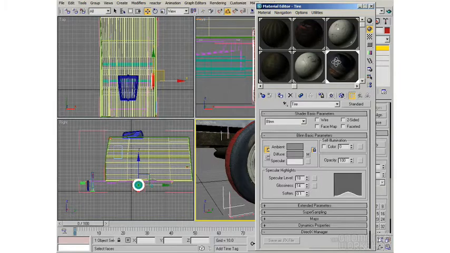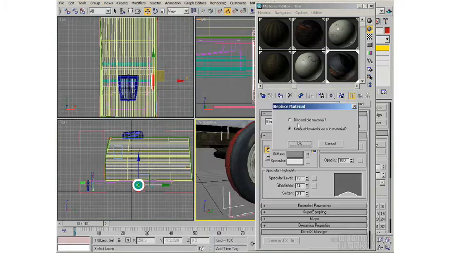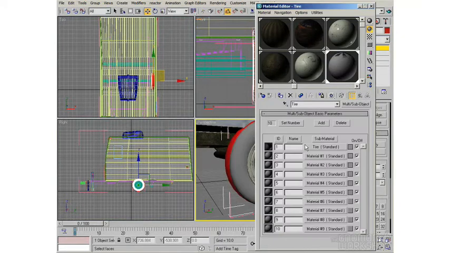And what I'll do is I have my tire material, and I'm going to click on this Standard button. This is going to allow me to switch types. So I hit Standard, and then I'm going to switch it to a Multi/Sub-Object type, hit OK. It'll ask me this question: discard the old material or keep the old material? Well, I want to keep the old material. And so right now I have 10 slots. I have 10 things that this material could be.